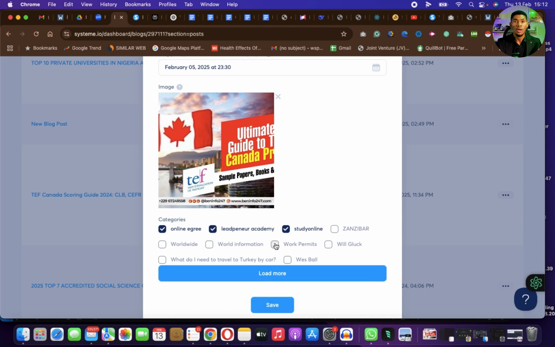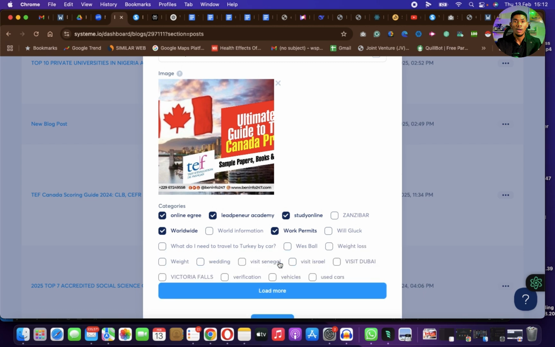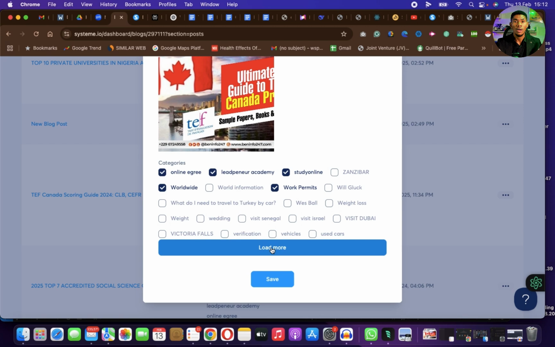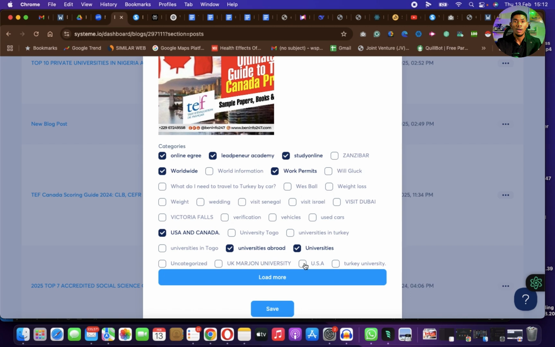Work permit, yes. TEF is about work permit. Worldwide, world information, nope. Travel, Turkey, nope. So let's check for other things here. If we see anything Canada, we can add it. University abroad, yes. US, Canada. You see university abroad. Yeah, let's use USA. So this is good. Now we can save.